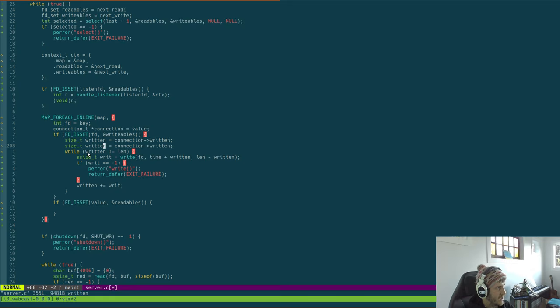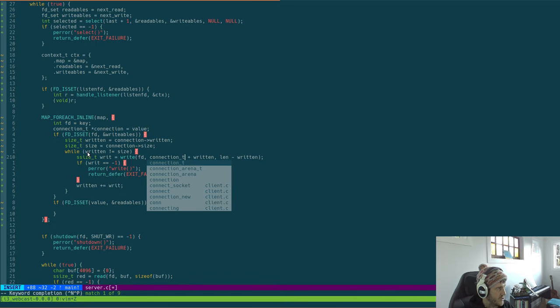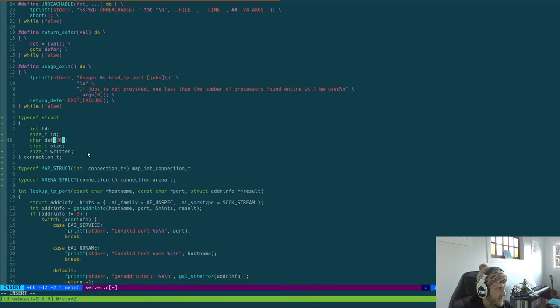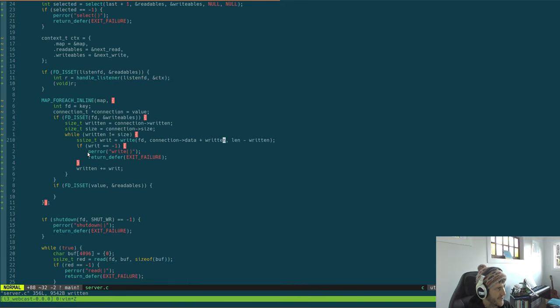And we can call this size, and then we are going to be writing to the file descriptor, and this is going to be connection data. I think I called it date, but I think I might call it data. Right, so we will write what we can there.